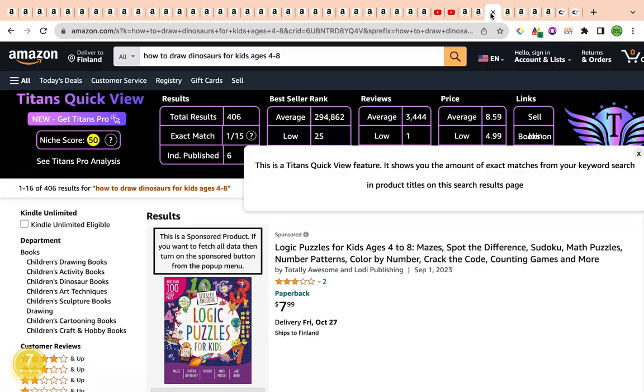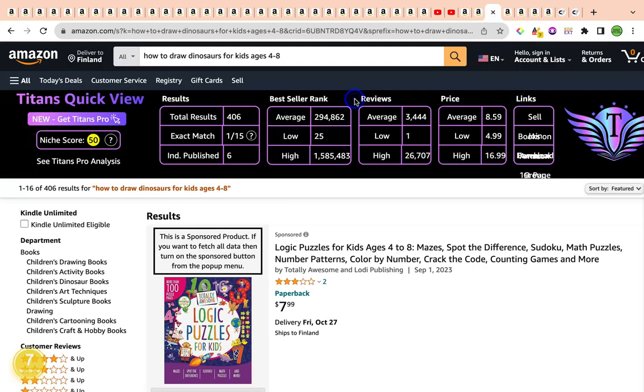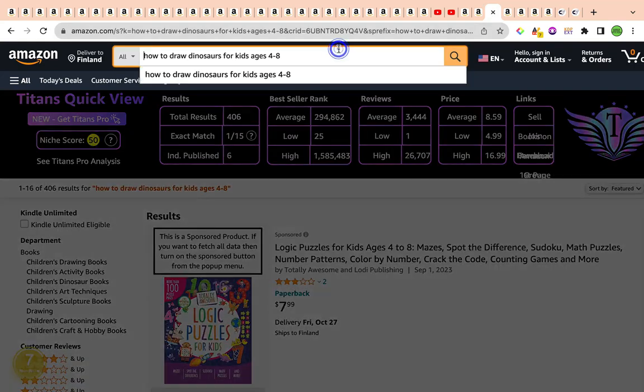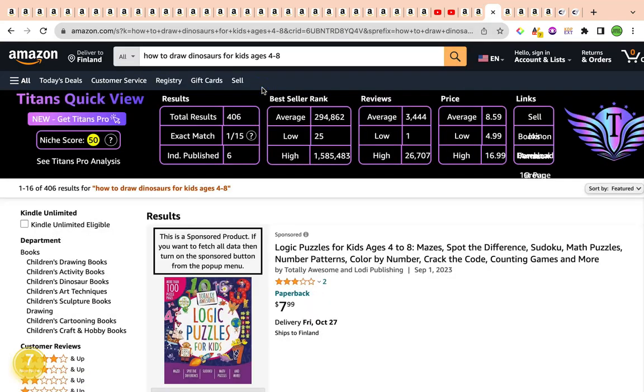Let's have a look at the fifth keyword for the day, and the fifth keyword has quite good opportunity in there. So it is how to draw dinosaurs for kids ages 4 to 8. So you're basically making a simple how to draw dinosaurs for kids ages 4 to 8, but maybe incorporate that educational aspect in there. It's not just a how to draw book. You're going to maybe insert different types of dinosaurs, their names as well, maybe allowing the child to trace through the different names of the dinosaurs, Tyrannosaurus Rex, other names as well.